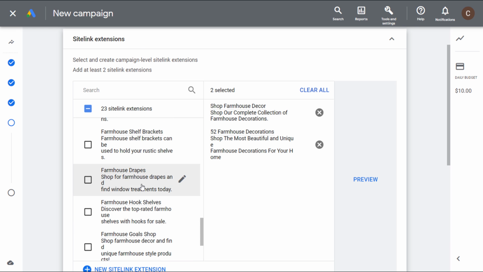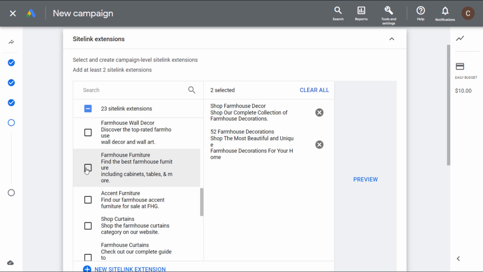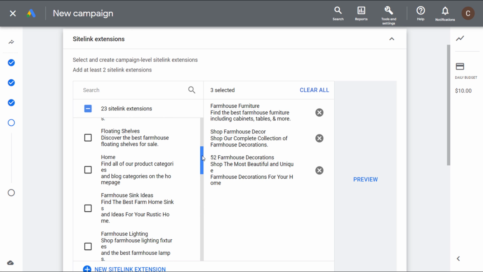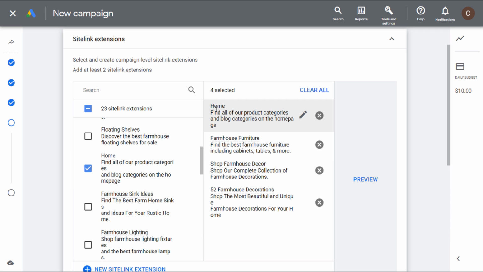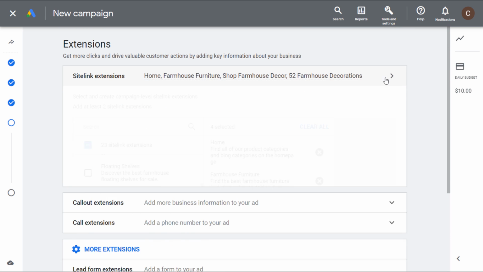If we come up here a little bit, let's try to find a couple more. I usually try to recommend using at least 4 site link extensions. They have at least 2 here, so we're going to try to find a couple different options. We'll do farmhouse furniture. And if we come over here, we'll just click on our home page. So we'll do these 4 different pages here. These are 4 really good pages that if anybody goes and clicks on any of these site links, they could lead to conversions without a doubt. So we have our 4 different site link extensions here.